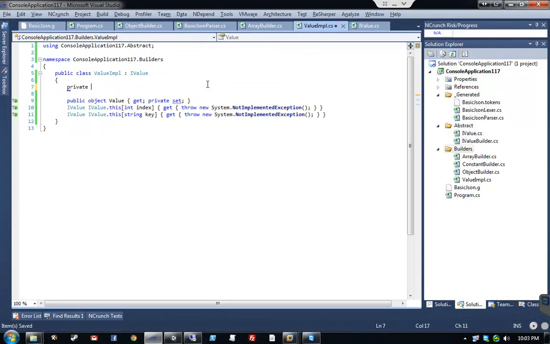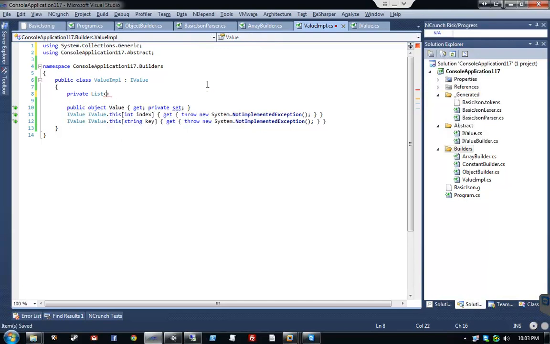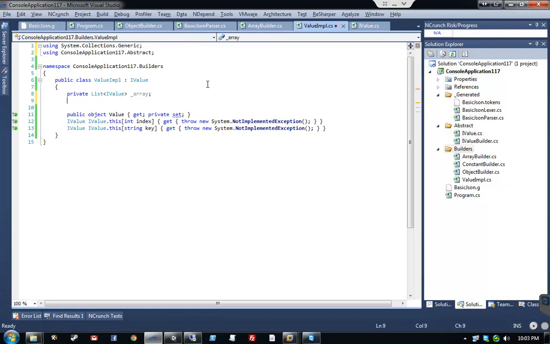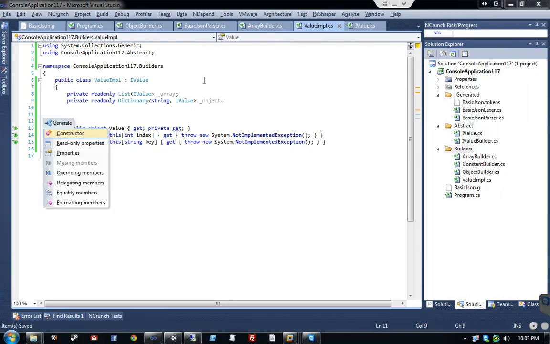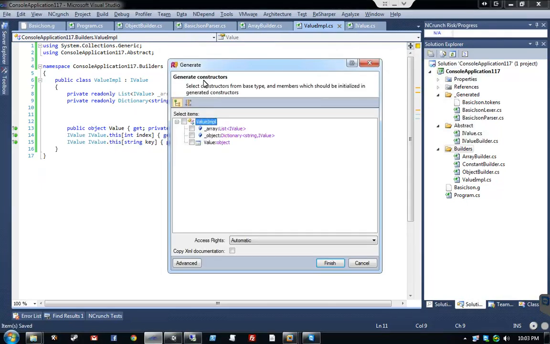Our value impl is going to have two private fields. One private list of iValues, which is going to be our array. Call it something. It's going to be read-only as well. Well, don't literally call it something. The second thing, we're going to have a string dictionary of iValue, and we'll call this object. Then we're going to have three constructors. You might want to check the spelling on object. Okay, there we go, spelled right. See, the problem is I wouldn't have noticed that at all. I would just have IntelliSense figure it out for me, and that would have been bad. So I'm going to generate three constructors.